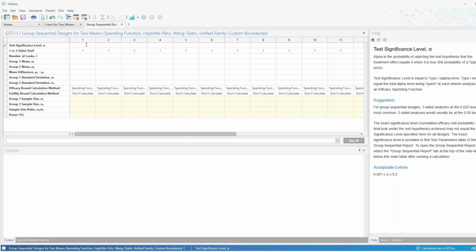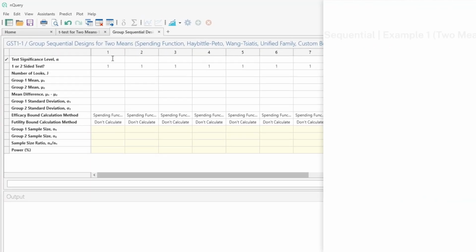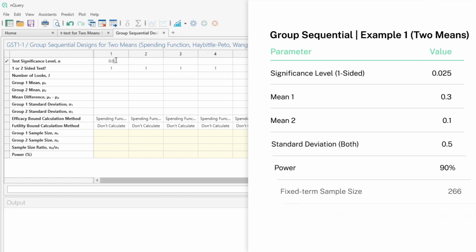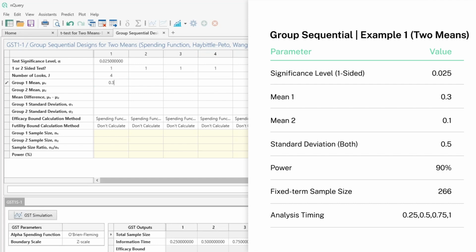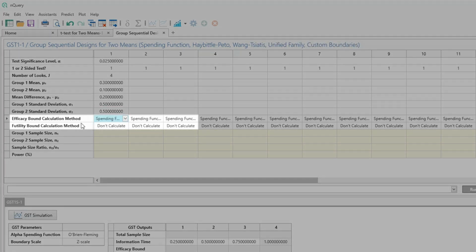This is what our expanded group sequential design tables look like in nQuery. And for our example, we will be assuming a test significance level of 0.025, one-sided test, 4 looks in total, a group 1 mean of 0.3, group 2 mean of 0.1, and common standard deviation of 0.5 and 0.5. So then we come to these two parameters here.